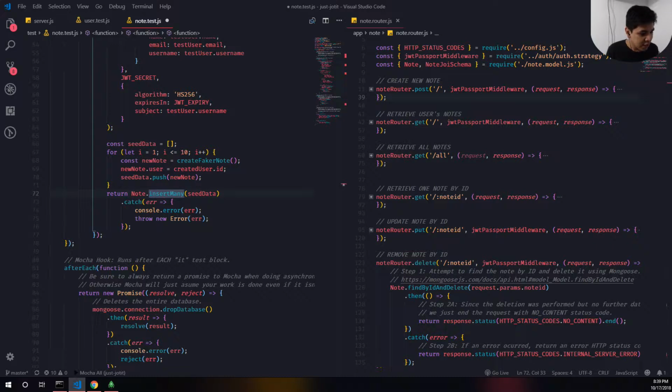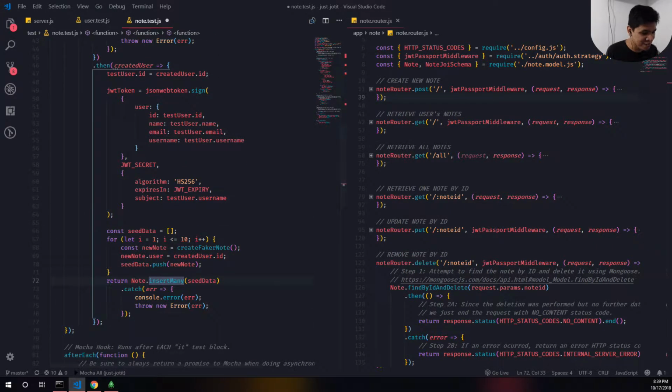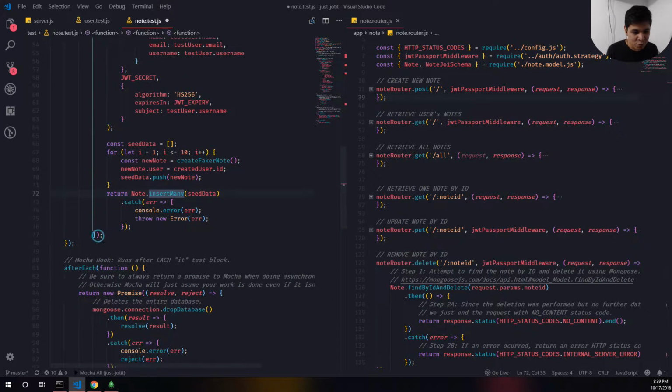So let's add a quick comment. So does that create 10 nodes for one user? You're absolutely correct. That will create 10 nodes tied to that user, but we are actually going to see that in action. So let's add our first test.